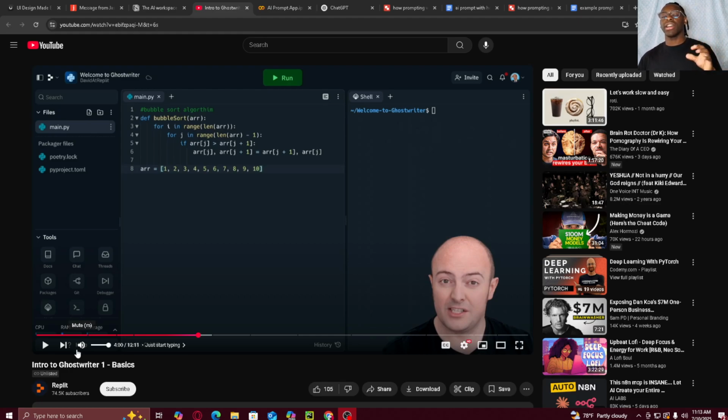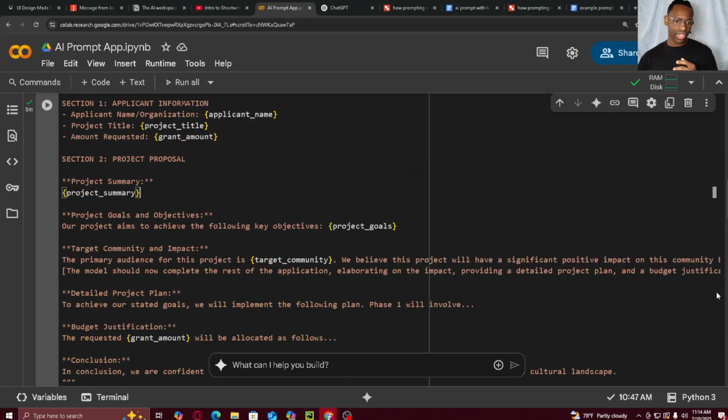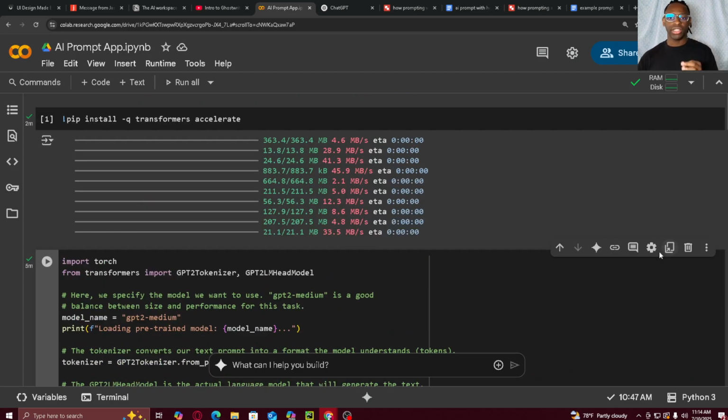So this is the idea of AI prompting. And pretty much here's the code. Whoa, here's the code we're gonna go over today, right? But first, let me make sure I teach you the concepts.